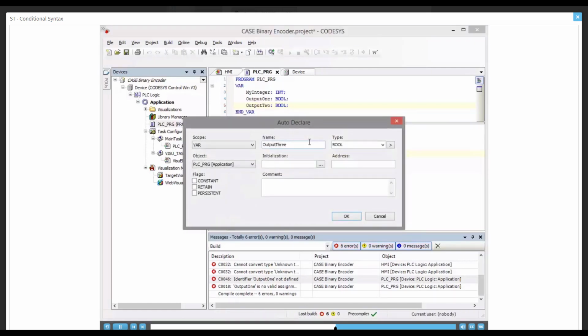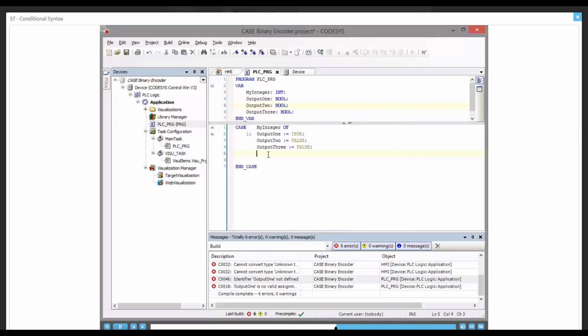Okay, and the auto declare comes up and declares that third variable. So that's the simplest way to put this case statement: I say if my integer has a value of 1, then go ahead and turn on the first input of my encoder and turn off the other 2. And then that's it. There's no other obligatory syntax for this case statement.